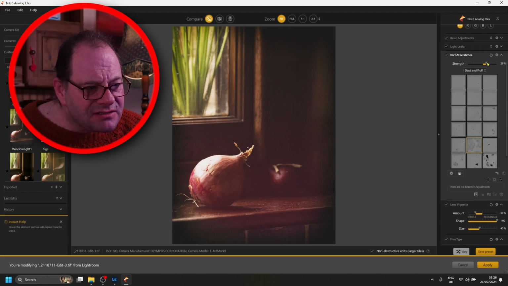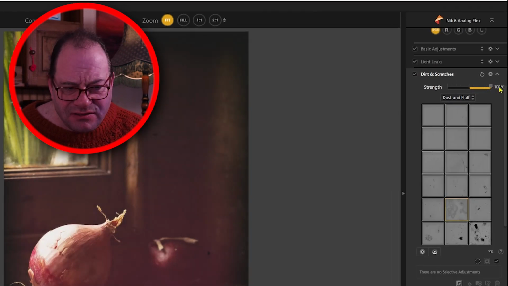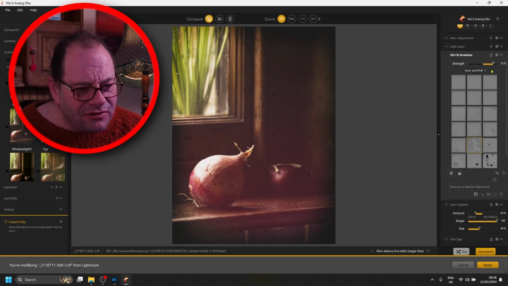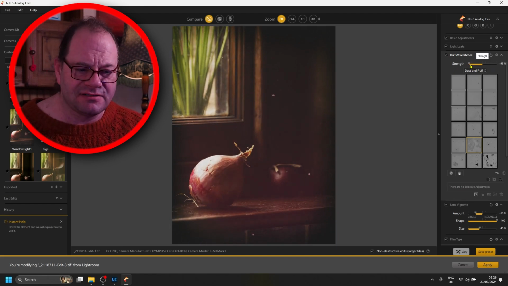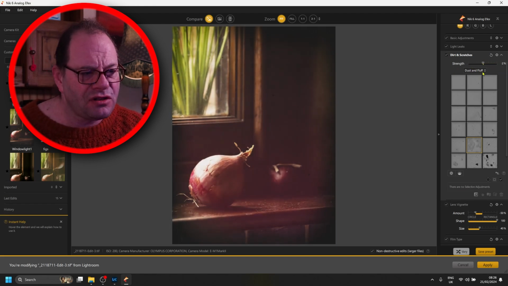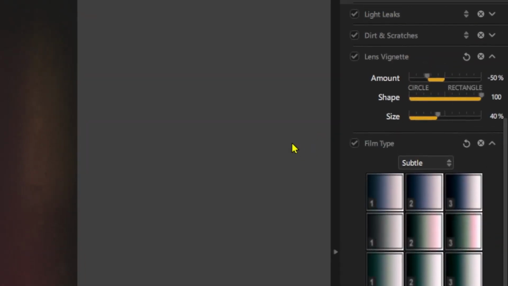If we adjust the strength on it, you can see how that is adding a really different kind of aesthetic. And then if we put negative strength on it, it gives us the negative version of the dust and such. So yeah, you've got a lot of control here. Let's look at lens vignette.